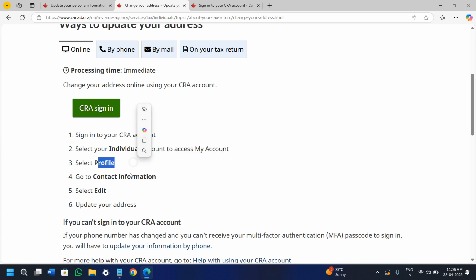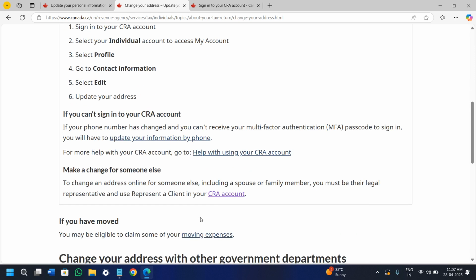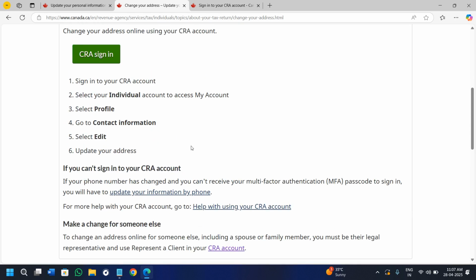Then you need to go to your profile and then go to your contact information. There you will have to select the edit option, and after that you will have to update your personal details like your permanent resident address, and you will have to provide the supporting documents there as well. So you just have to simply follow these simple steps in order to update your CRA account quickly and easily.